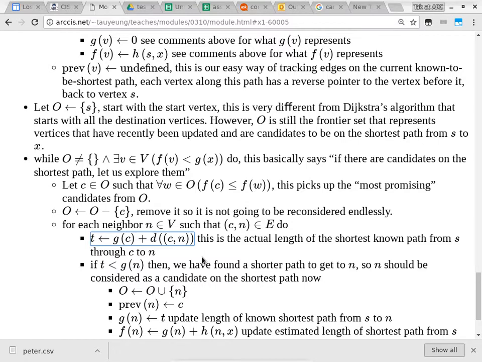Now I said just one because there may be multiple paths from the start vertex to vertex N, but this is the length of one of those paths. In the next statement, I compare T to G of N. So this comparison is really asking, have we found a shorter path to go from the start vertex to vertex N? Does that make sense? Because G of N is the length of the known shortest path from the start vertex to vertex N.